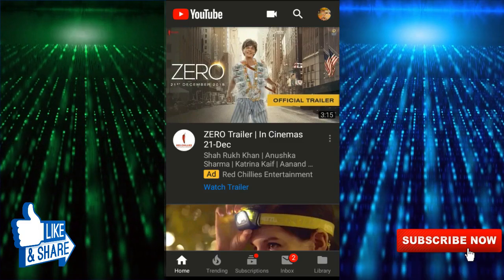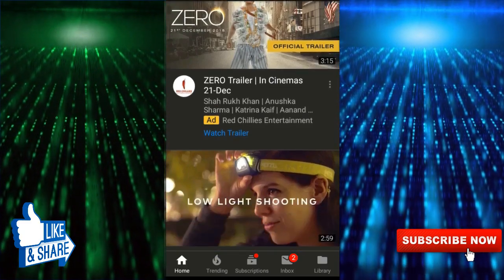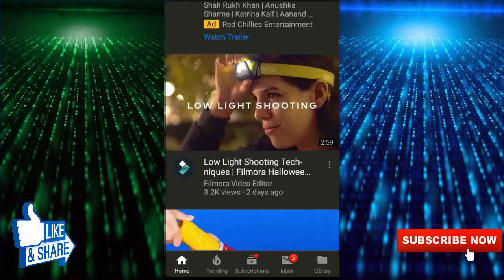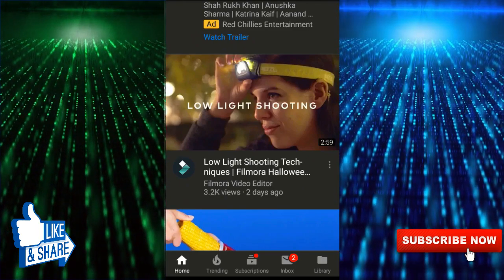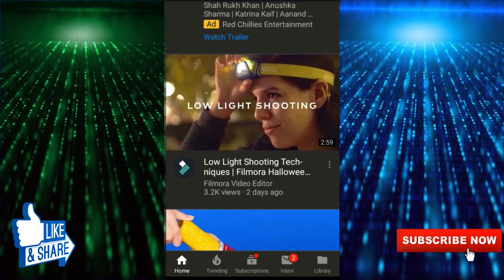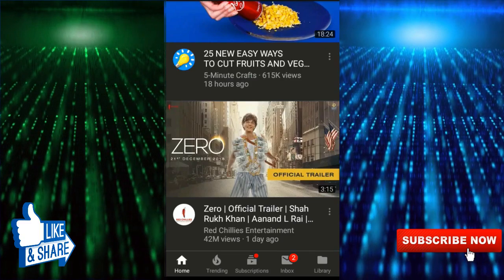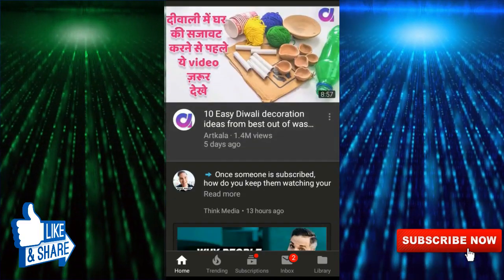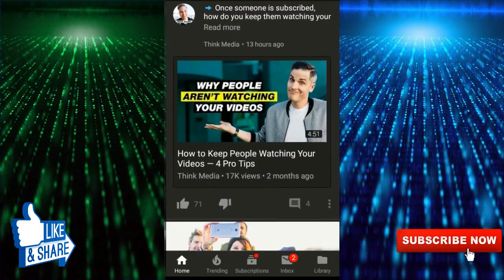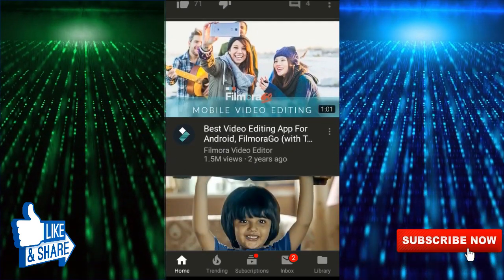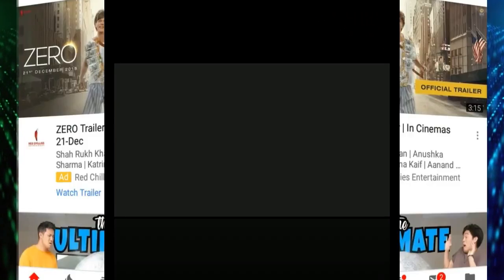Have you tried this new feature in YouTube, guys? That is enabling dark mode in YouTube. So from now onwards, you can also enable dark mode in YouTube whenever you want. So this is the new feature, guys. I think most of us like dark mode rather than light mode. So in today's video, I am going to show you how to enable this dark mode in YouTube. Without any further delay, let us start our video now.